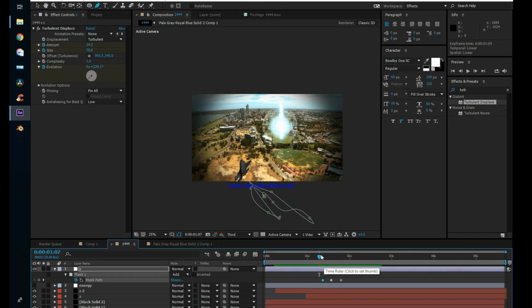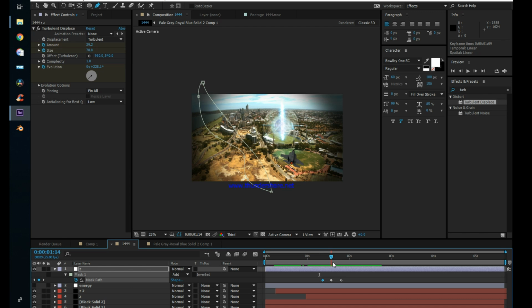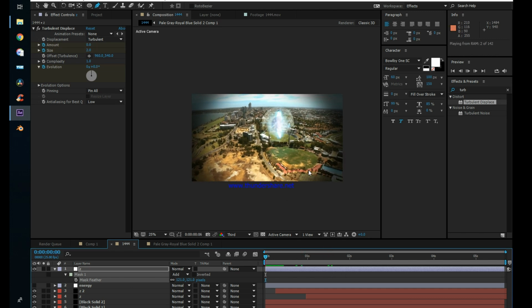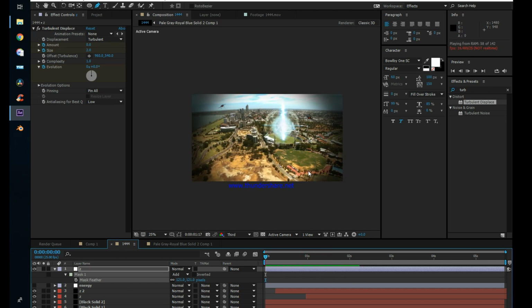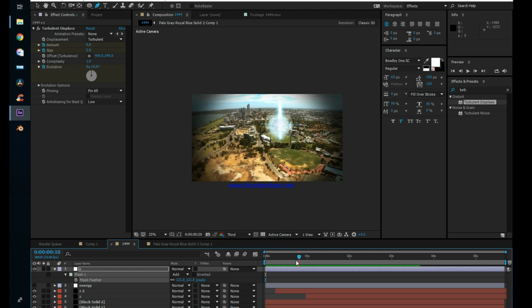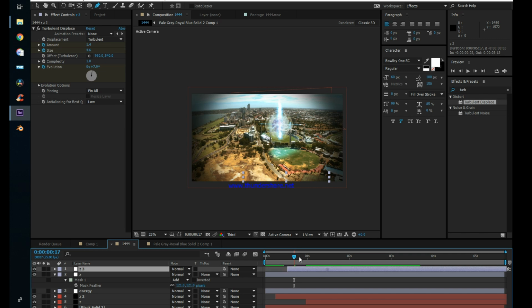What we want to do is make the distortion the same as the Z, something like that. And also I feel like the layer is very sharp, so let's select this layer and we'll feather the mask so we don't see the very edge. And as the second Z flies, we want to duplicate and do the same effect.